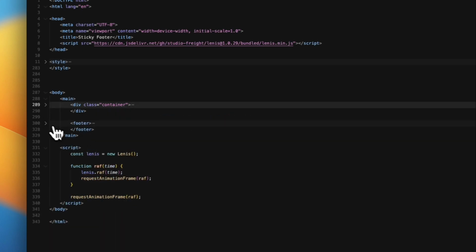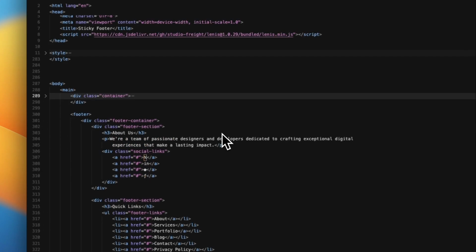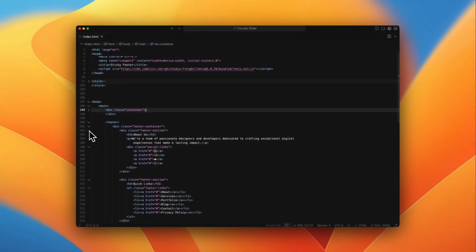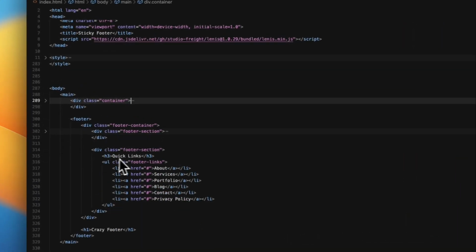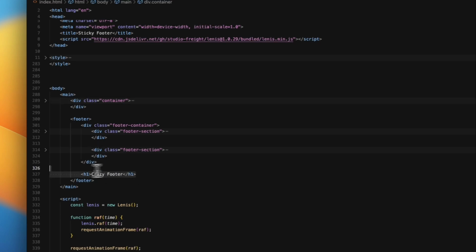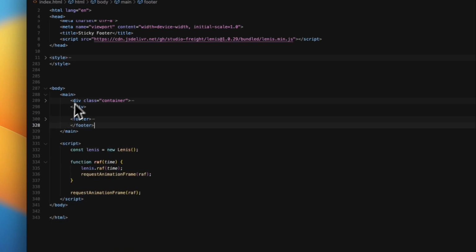And then for the footer, we just have a footer section. We have a footer container with a footer section, and we have another footer section with quick links. And then we have a heading in the footer. I'm going to be showing you how it looks in a bit, but this is the HTML layout.